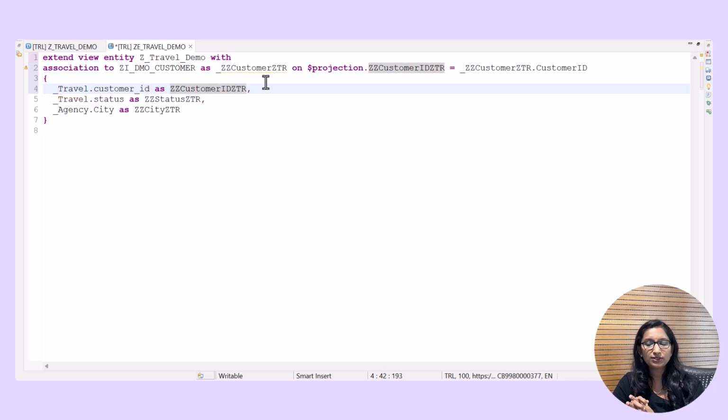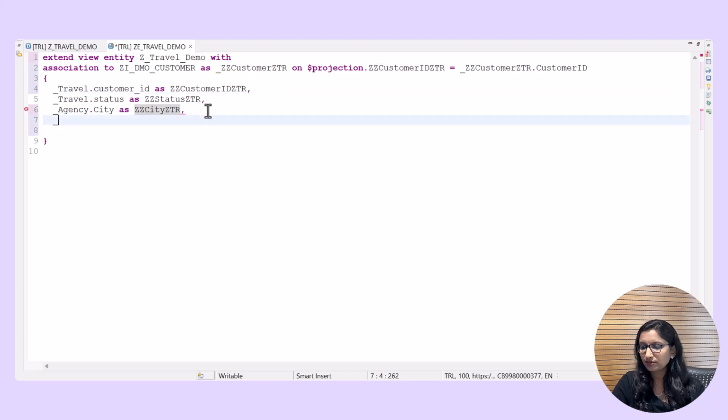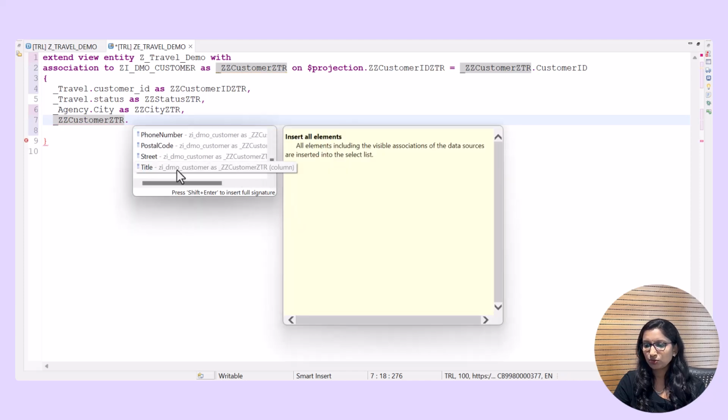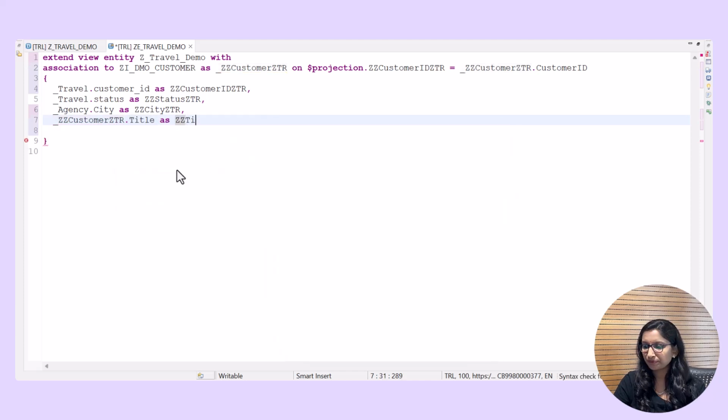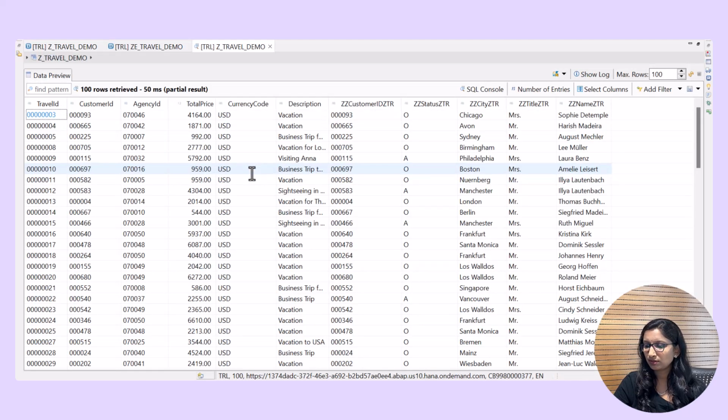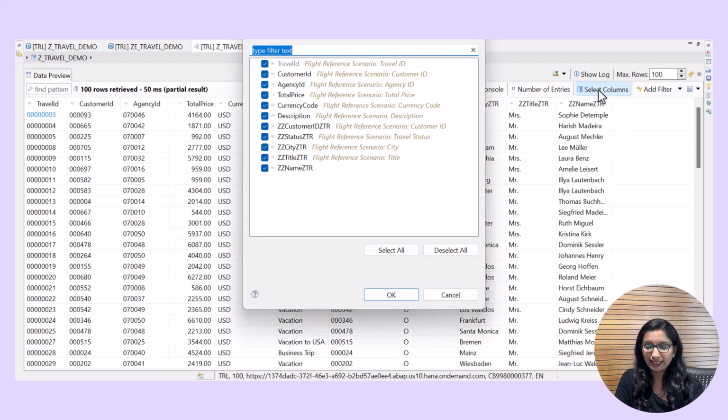Now let's first expose one of the available fields. Let's check what fields are available, and I'll take title. So we are exposing the title from the association. We can also use some string functions. So concat with space, and then I'll use first name, last name, and give a name to this newly added field. Again, save, activate, and then let's see the data preview. Now you can see all the columns that have been added. Click on select columns, and you can see the names of the fields that come up. This name actually comes from the data element.